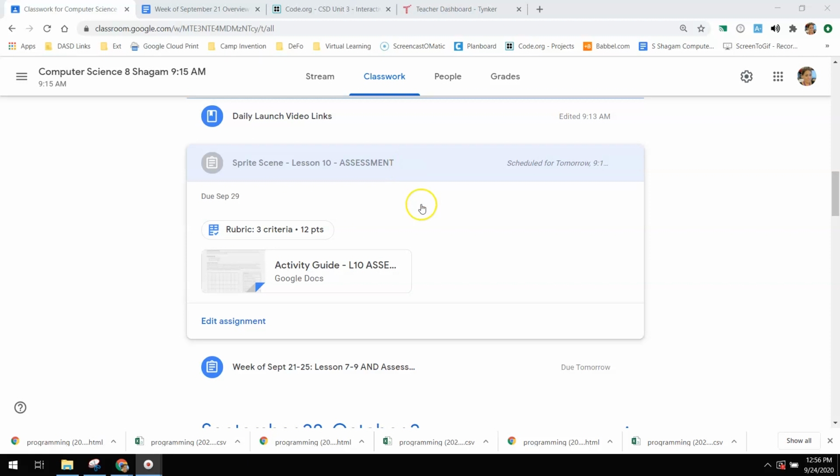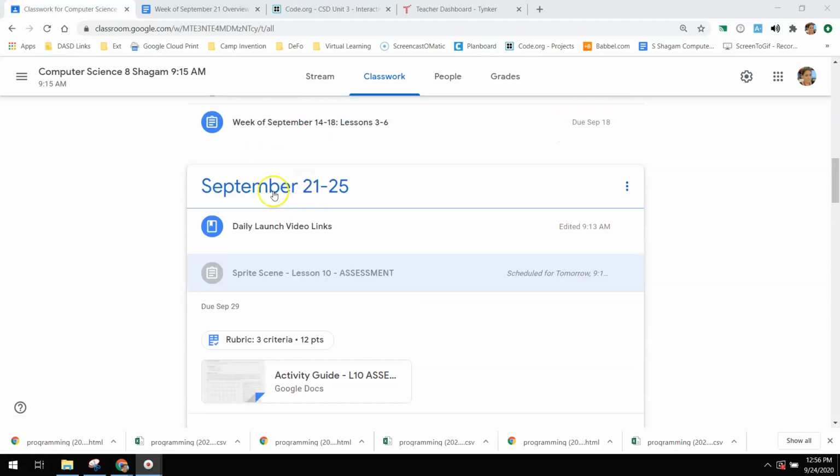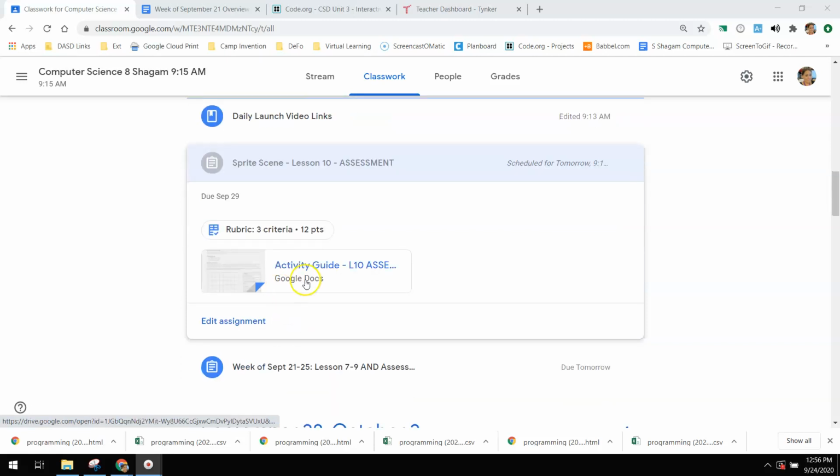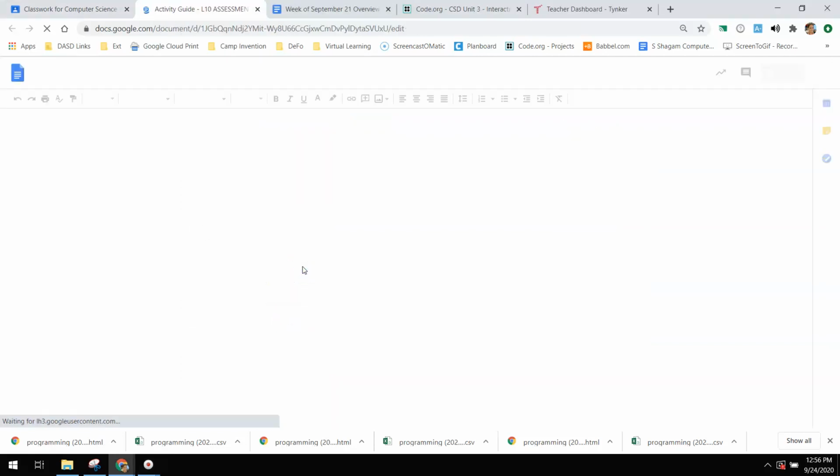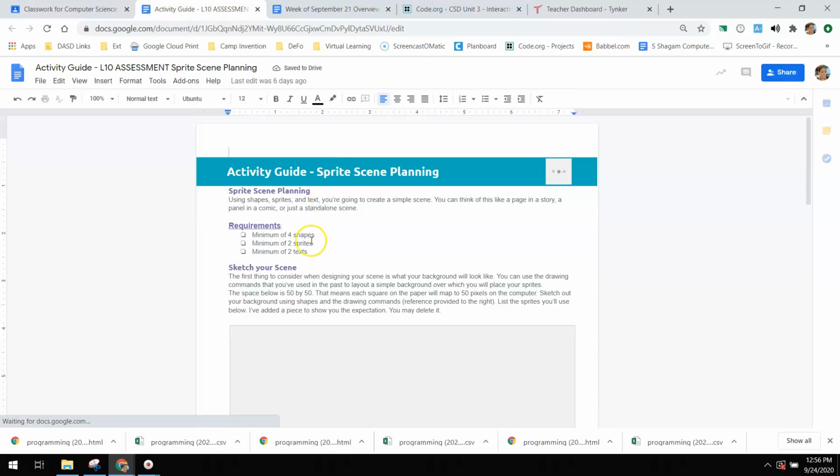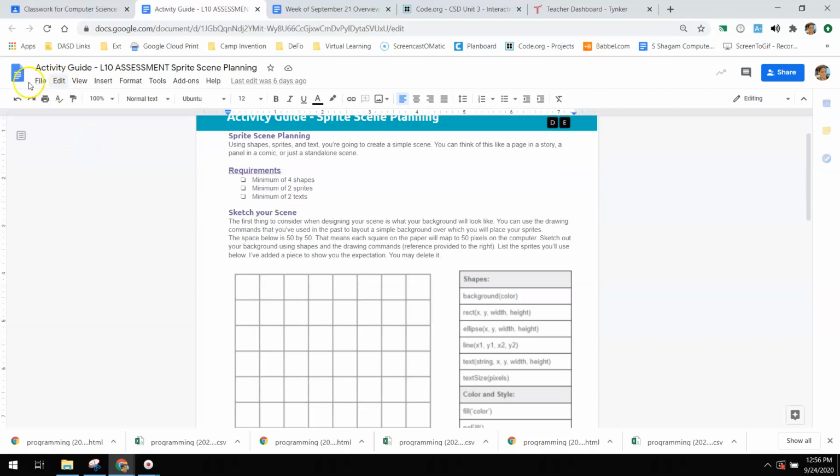Today we'll be doing lesson 10, which is an assessment. You will see a whole new assignment pop up under this week. You will see that you have a planning sheet that you'll need to be filling out. Let me just show you how this works.